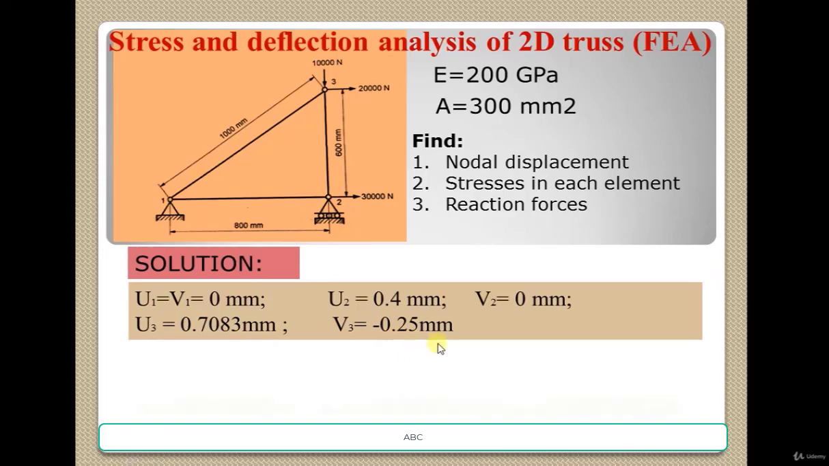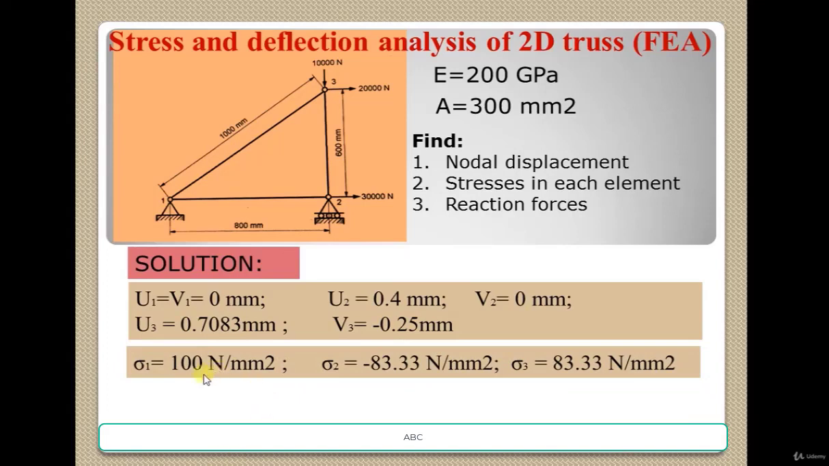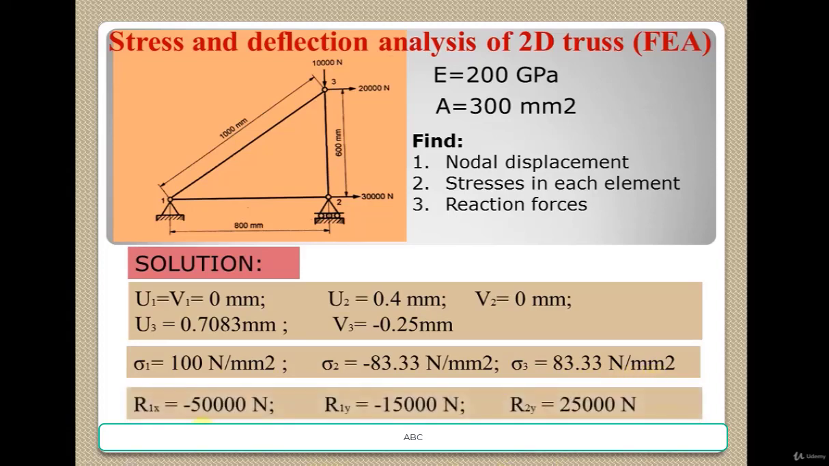Then we have also calculated the stresses. The stress in element 1 is 100 Newton per mm square, in element 2 is minus 83.33 Newton per mm square, and in element 3 is 83.33 Newton per mm square. The reactions at the supports are minus 15,000 Newton in x direction at node number 1, minus 15,000 Newton at node number 1 in y direction, and at node number 2 in y direction the reaction is 25,000 Newton. So let's analyze these answers using ANSYS 2020 R1 mechanical APDL.